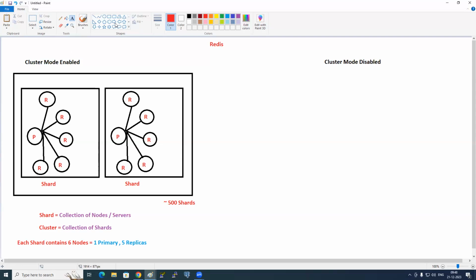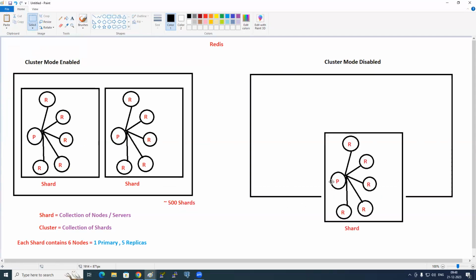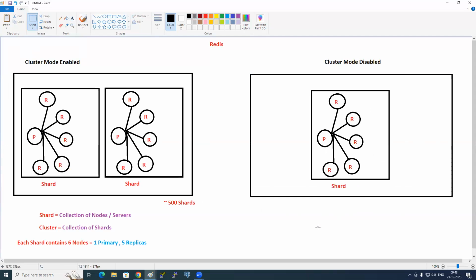Now, if the cluster mode is disabled, assume this cluster mode is disabled. How many shards will be there? Only one shard. So in EC2, we have a rack. Here we have a shard. In EC2, we have a rack. How come rack? What is a rack?